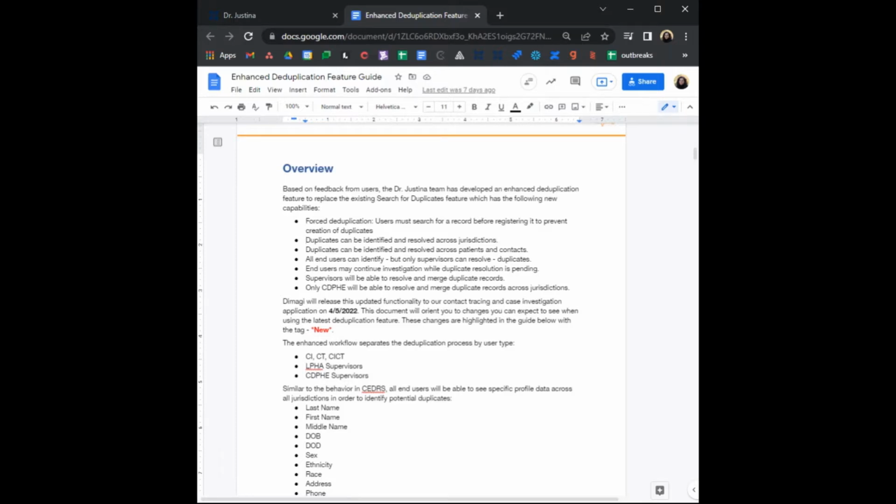The next set of new features involves deduplication across jurisdictions, so across different project spaces and across patients and contacts. All end users will be allowed to identify duplicates, but only supervisors will have the ability to resolve these duplicates. While resolution is pending, so after an end user identifies a duplicate and before a supervisor resolves those duplicates, end users are able to continue with their investigation.